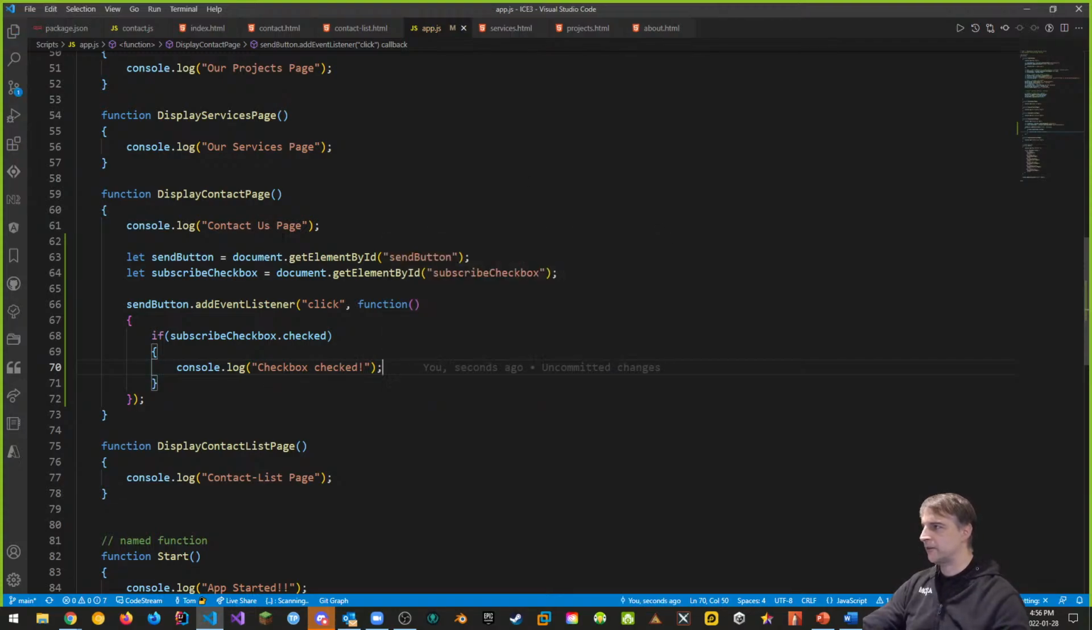Okay, that's our display contact page so far. And wait, what? What is this? Subscribe checkbox checked. Checked is a state for a checkbox. Subscribe checkbox says it's an HTML element that has a check state. Okay, how does it know? Well, let's go and check it.